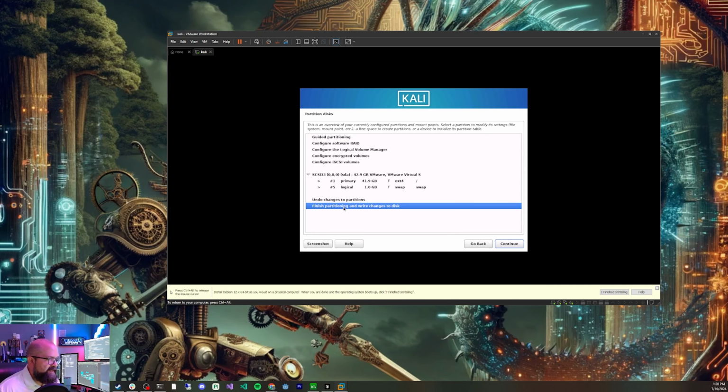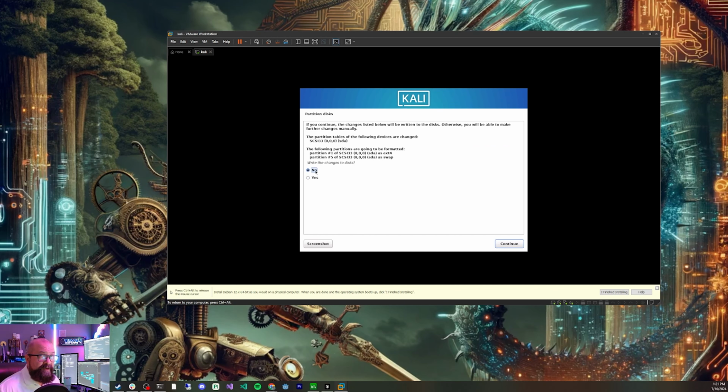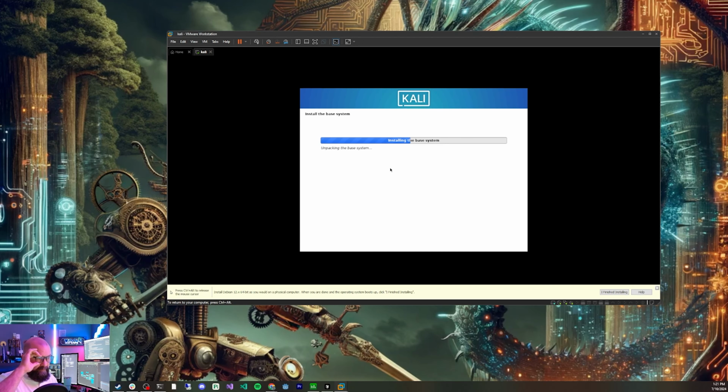All right, and we're going to finish partitioning and write changes to disk. Yes, and so you can't just blow through this. This says no. Write the changes to the disk. Yes. So we're going to click yes and continue. Installing base system. All right.